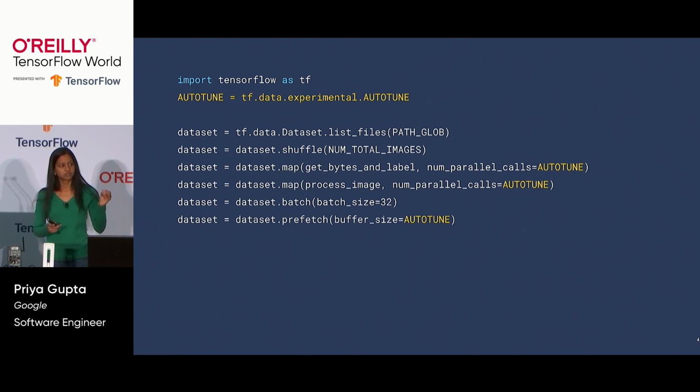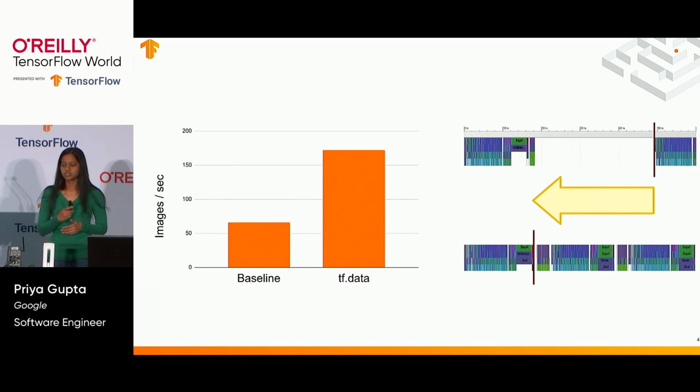Instead of specifying specific values for these x, y, z arguments, you can simply use this constant, tf.data.experimental.AUTOTUNE. What this does is it indicates to the tf.data runtime that it should do the auto-tuning for you and determine the optimal values for these arguments based on your workload, your environment, your setup, and so on. So that's all for tf.data.